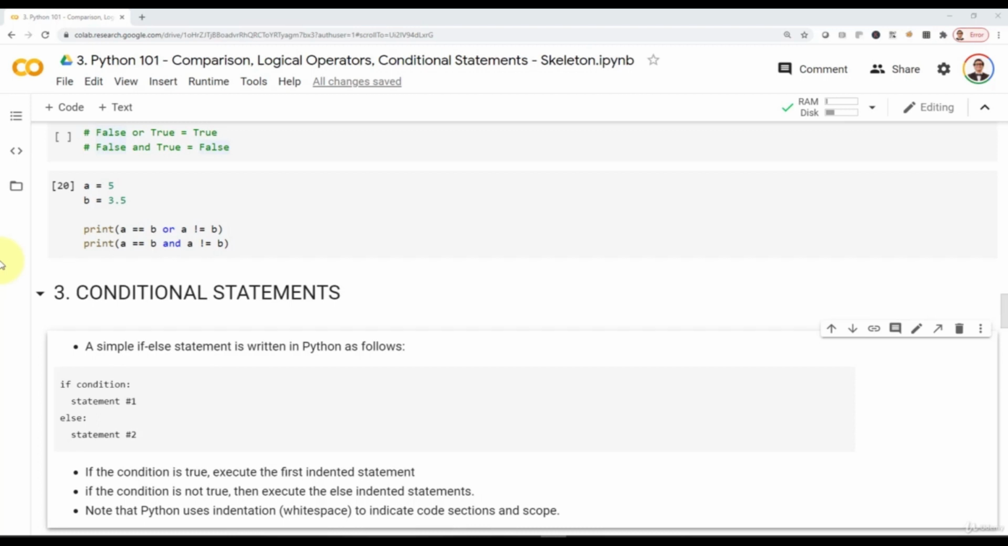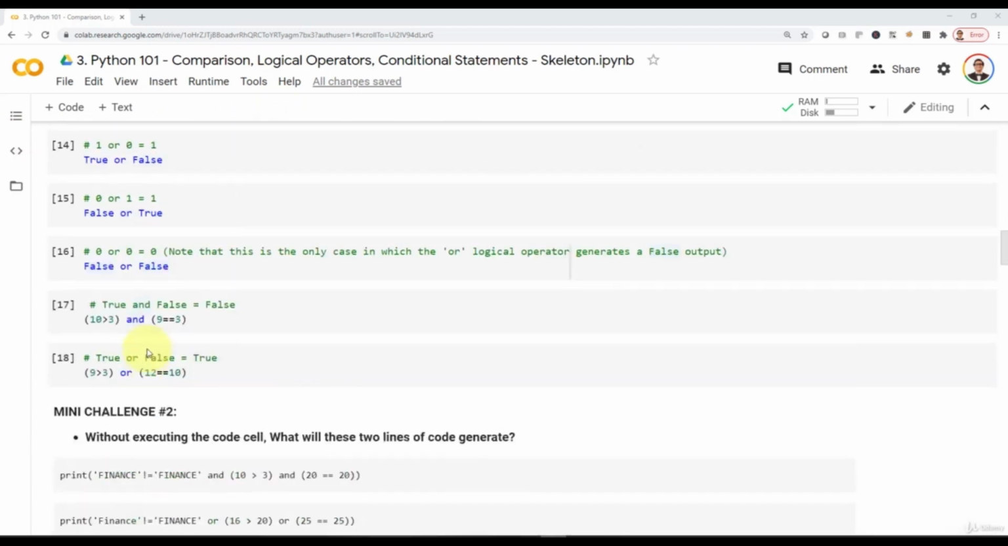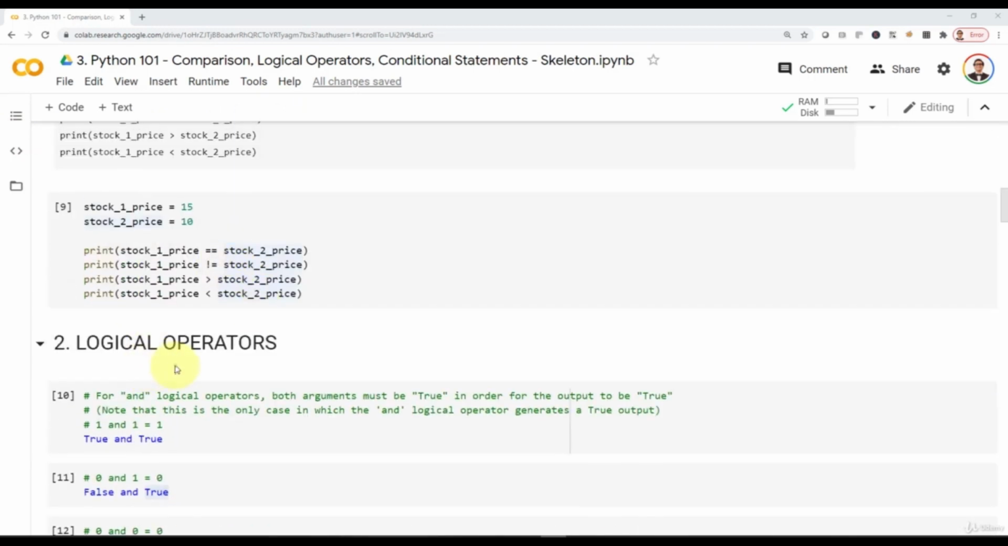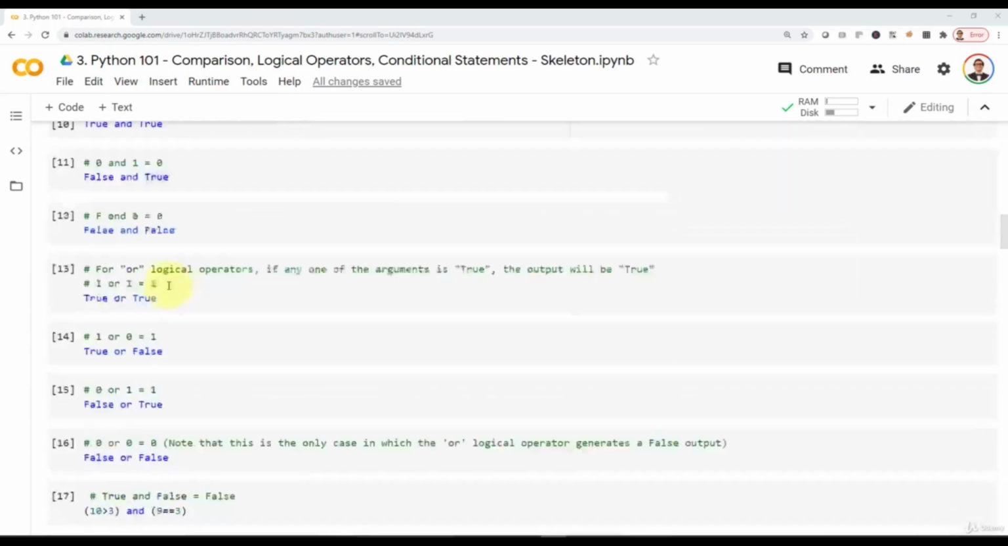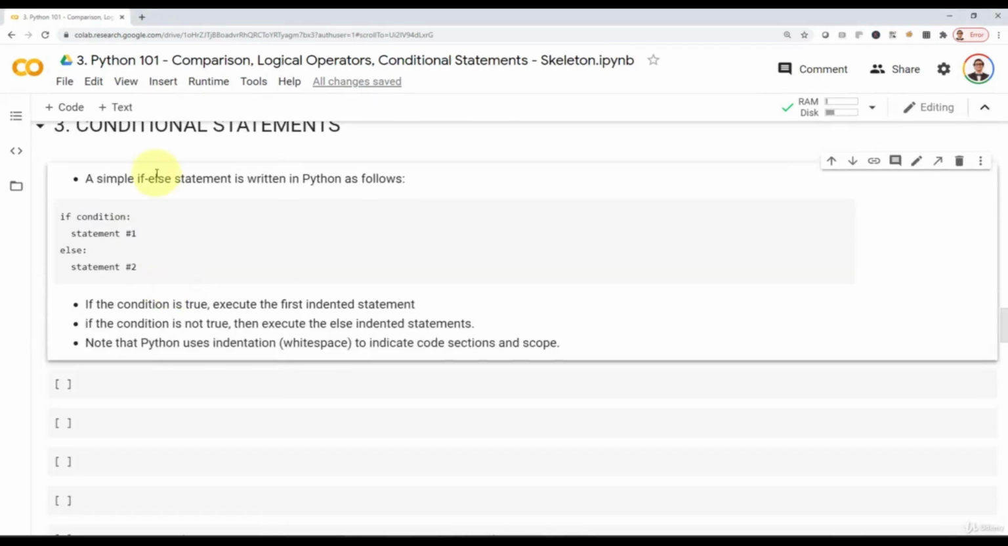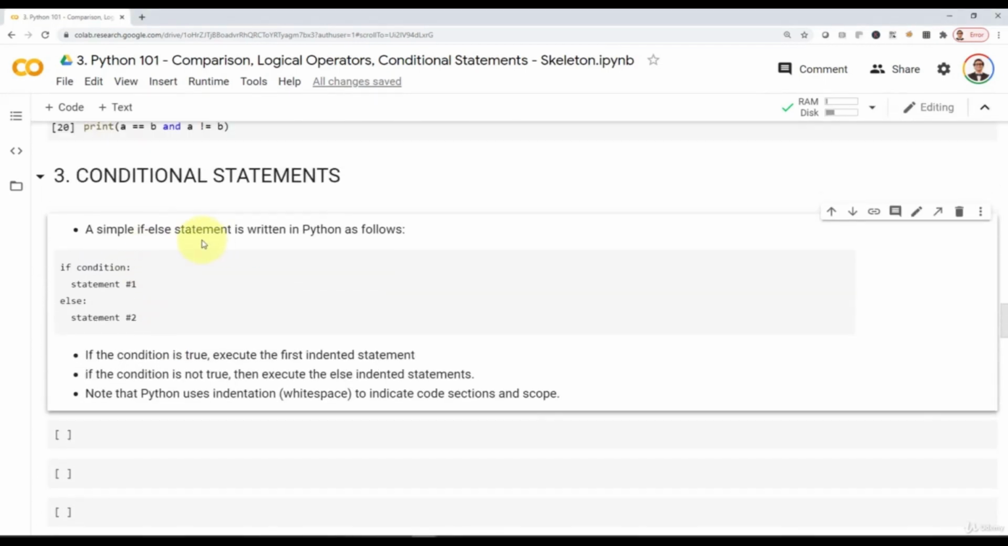Hello everyone, and welcome to this lecture. I'm very excited because in this lecture, we are going to cover a very important concept known as conditional statements. So if you guys remember, in the previous task, we have been able to learn about logical operators. And before that, we covered comparison operators. Okay, so let's go ahead and cover conditional statements, or what's known as the if-else statement.